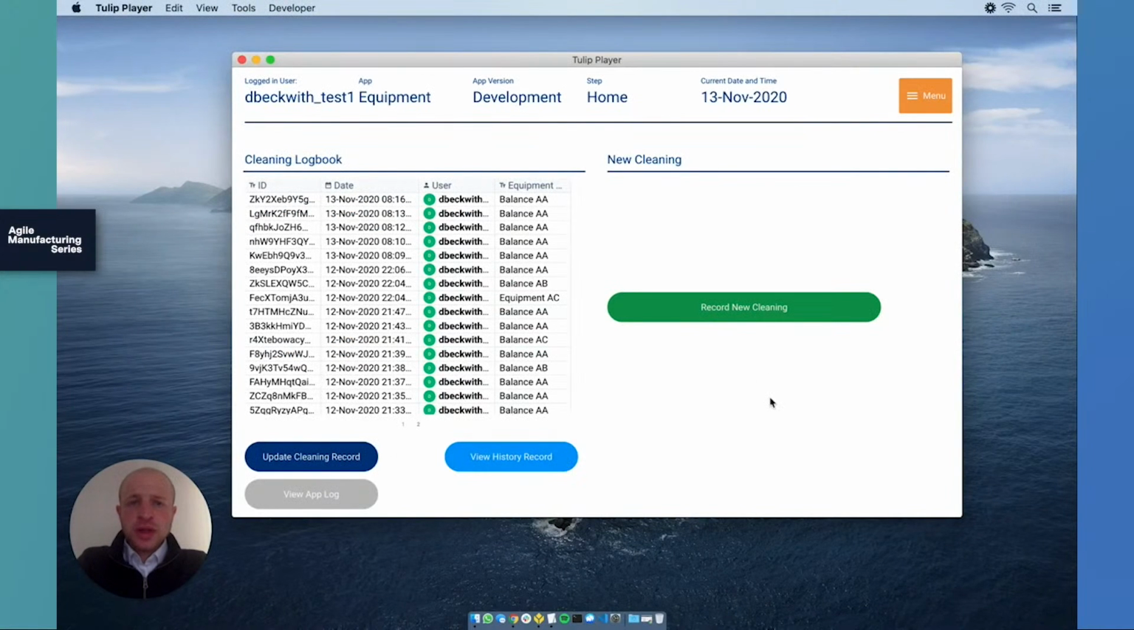Okay, so what we're looking at here is an equipment logbook app. So at the start of a day or start of a shift, the technician can use this app to record all the cleanings that are performed on specific pieces of equipment. So on the left side of the screen here, we have a logbook of all the cleanings, when they were performed, who they were performed by, and the piece of equipment that was cleaned. Down here, we have the option to update cleaning records and view the history record. But we'll get into that in just a minute.